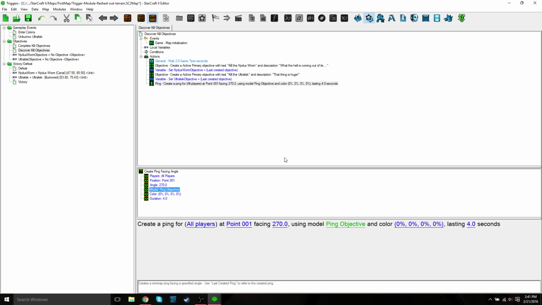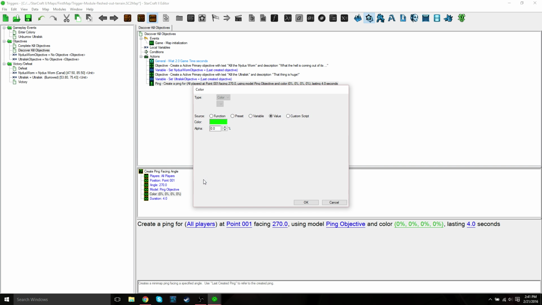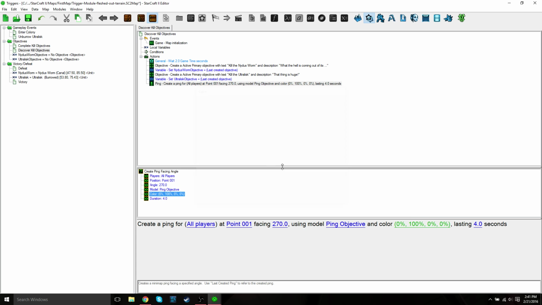Set the color to any value that looks good. Leaving it black will cause the ping to be hidden, since the unexplored area of the minimap where the ping is is already black. So let's change this to light green, so it's easy to see on the black background. Press OK.